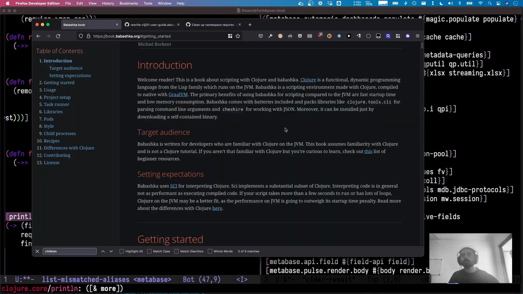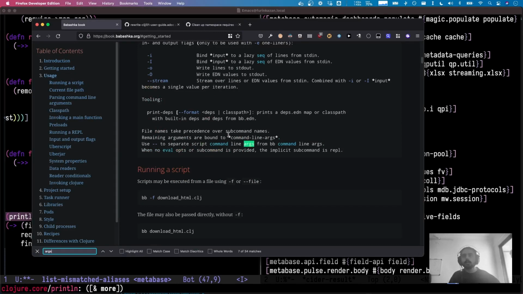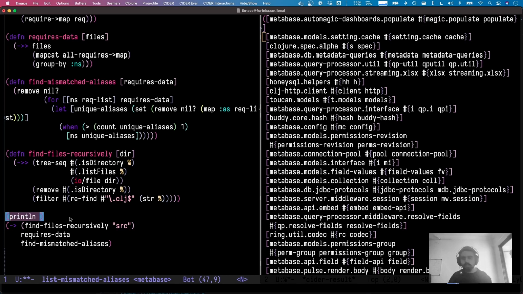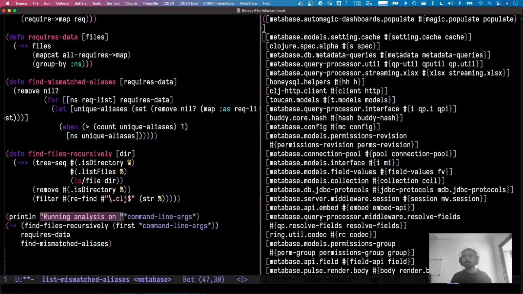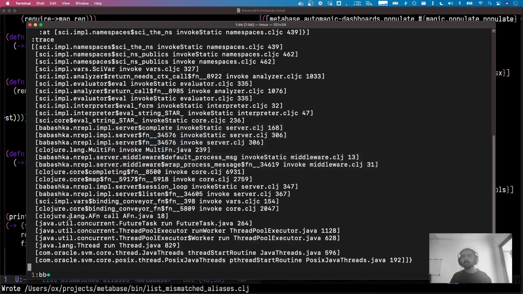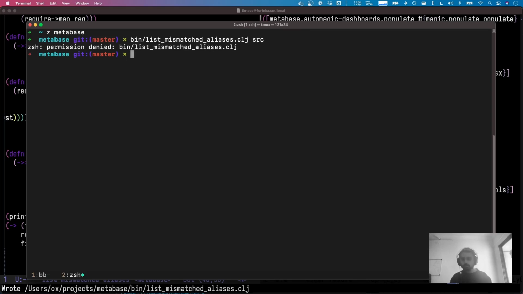Let's open up the babashka book and let's search for args. Okay, so remaining arguments are bound to command line args. So let's basically just print this, and instead of source, let's take first of command line args. So it basically gives a directory. Okay, let's save this. Let's go back to our metabase and do bin list mismatched aliases and run source. Okay, let's bb and source.